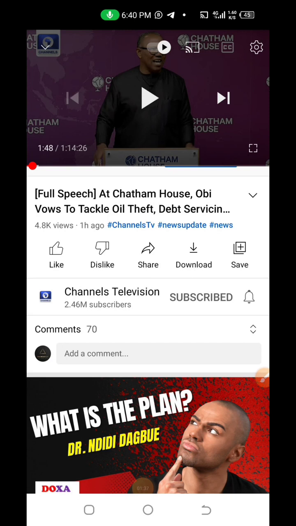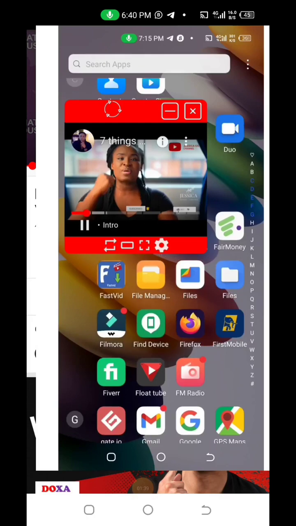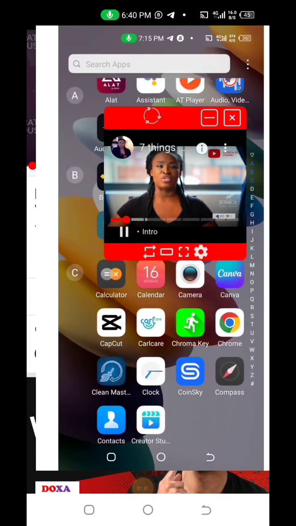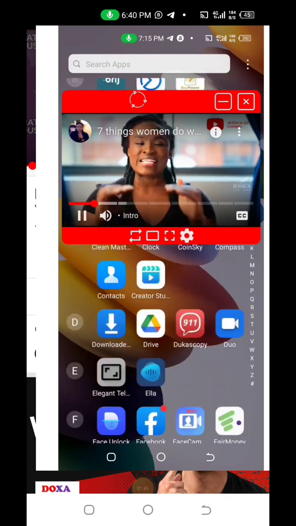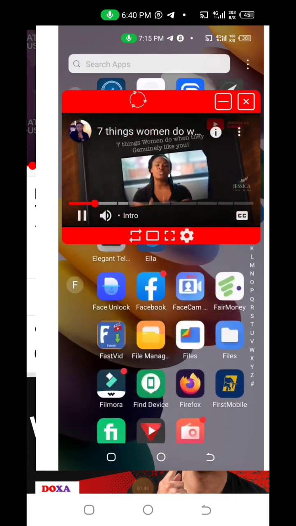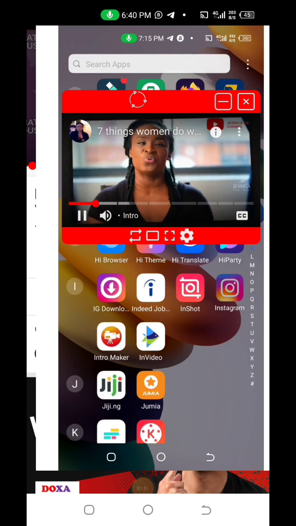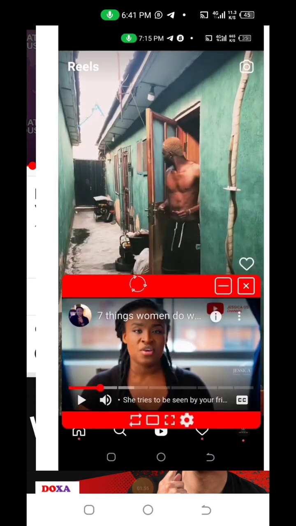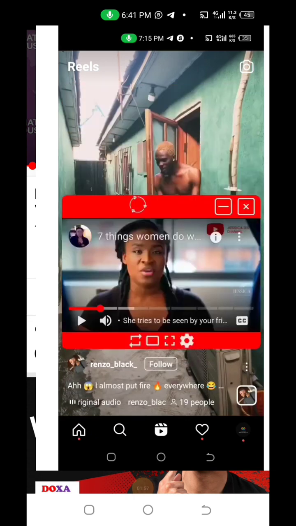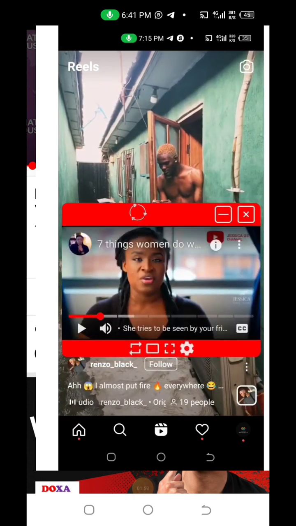You know what I mean by minimizing a video, like this one you are seeing on my screen. That is to create a floating window for the video. That is, I'll be watching it. It creates what they call a picture in picture. Just a small screen of the video will appear and it will be playing, but it will allow you to do other things on your phone.